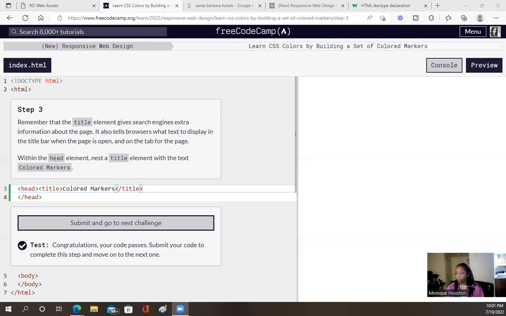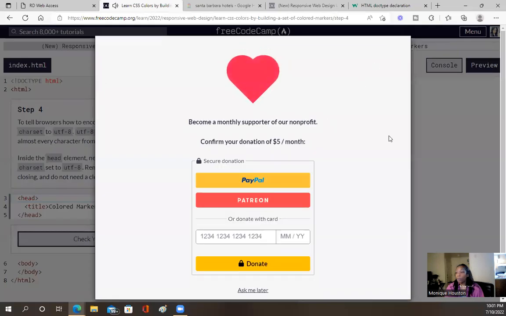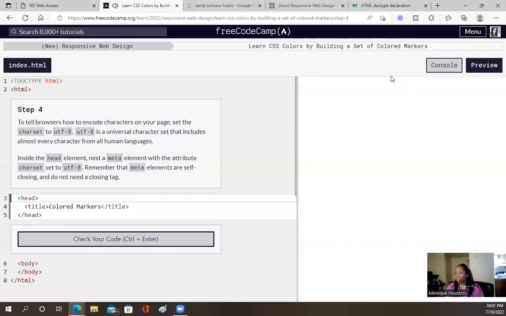As you can see, I'm going to start this in the Learn CSS Colors by building a set of colored markers. I'm pretty much at the beginning of freeCodeCamp, but I am along the way after HTML. So I'm in CSS right now, and I'm on step 3, which I just passed. So submit and go.